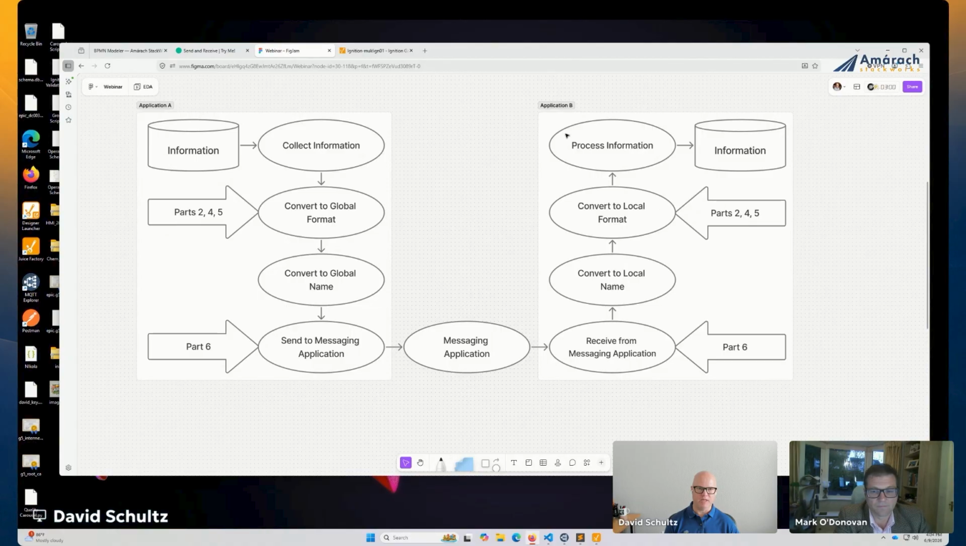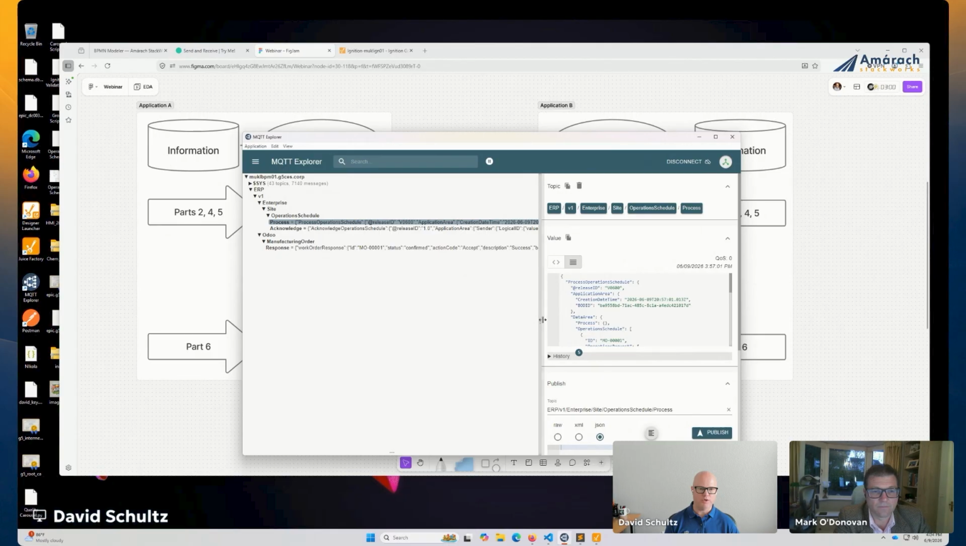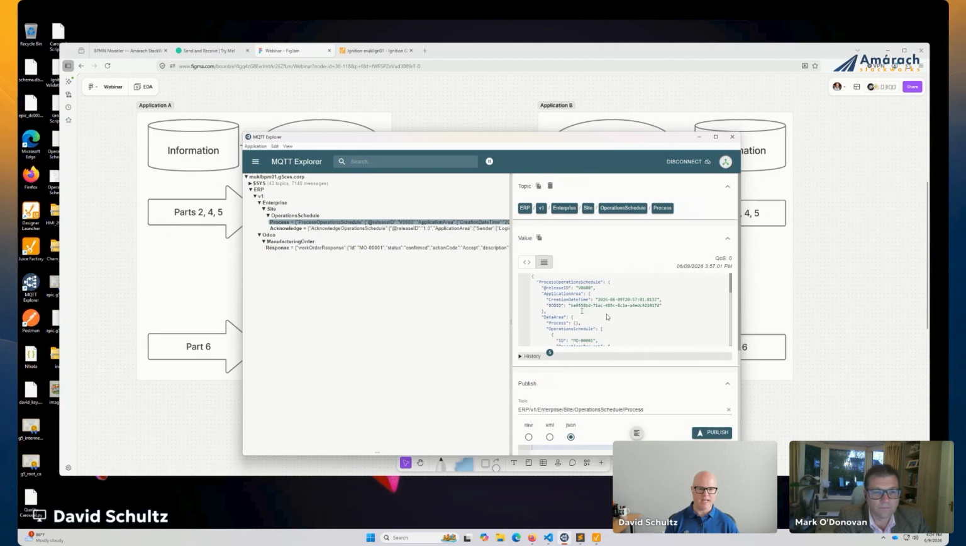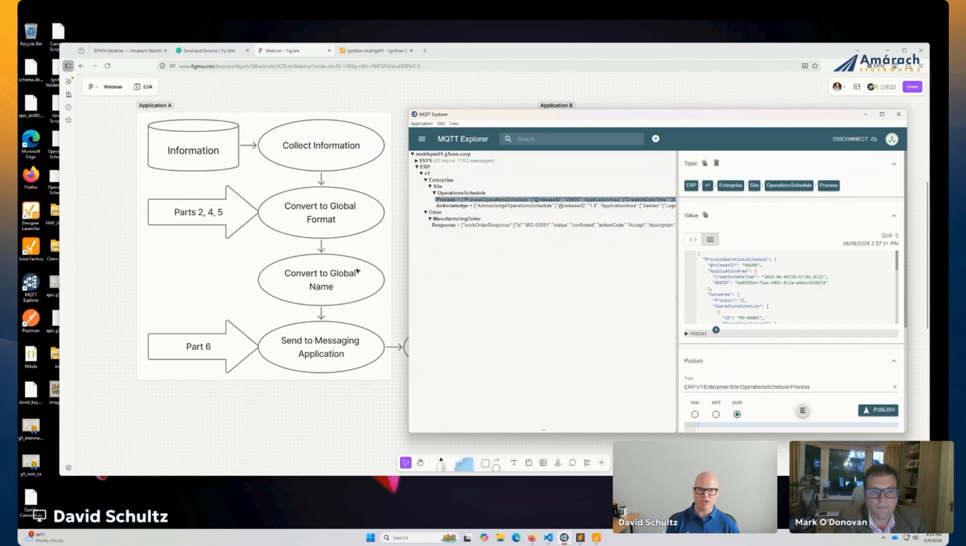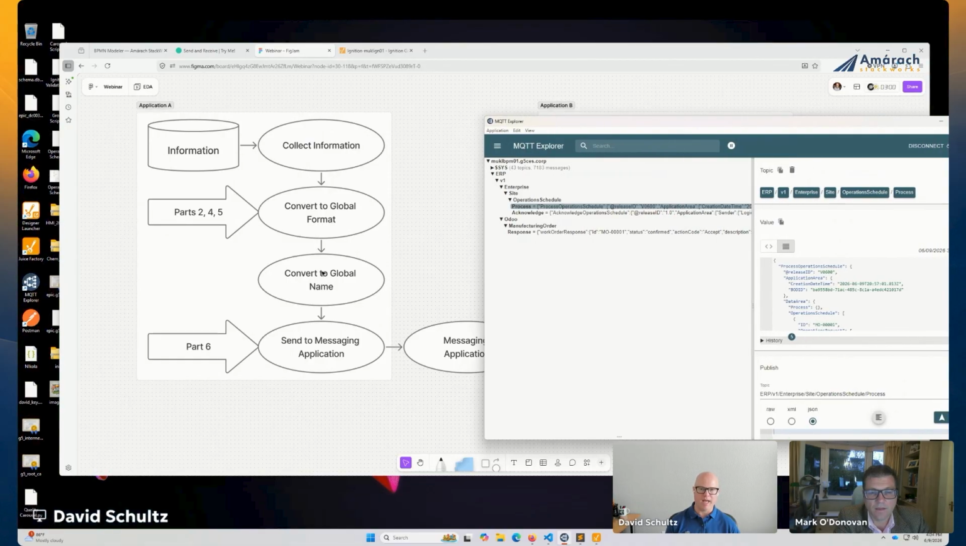So we're going from system A to system B, and then of course back from system B to system A. If you look at the MQTT Explorer, what you see here is the process operations schedule. So this is the message that would be coming from Odoo over to Sepasoft, and Sepasoft is now parsing this particular information as it consumes it. So this process information, that's application A, it's being published and converted into this global format, global name, and it's now being published over this operations schedule topic. So that's going to be this messaging application, but that's going to be part of the channel itself. So it's the format and it's the channel that is being defined by the standard.